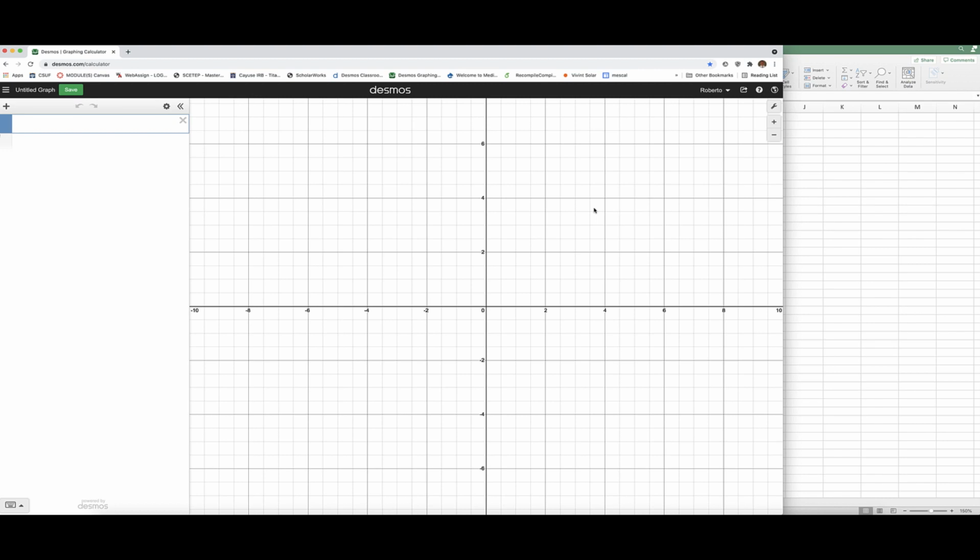Okay, in this video we are going to show you how to create a function for an image for a vase using Desmos and Excel. So here you have Desmos, just a regular calculator. Here where it says the plus sign, you can click on that, and then there's an option for image.